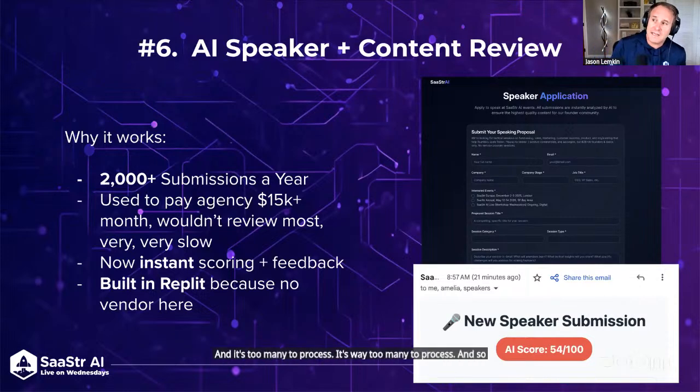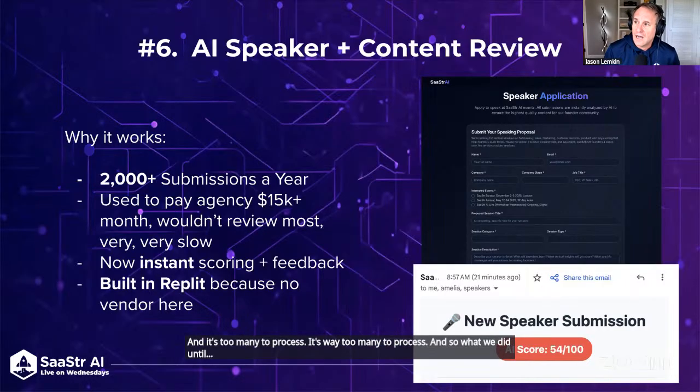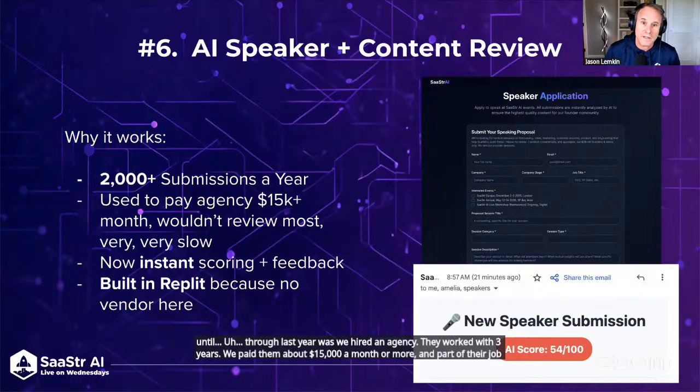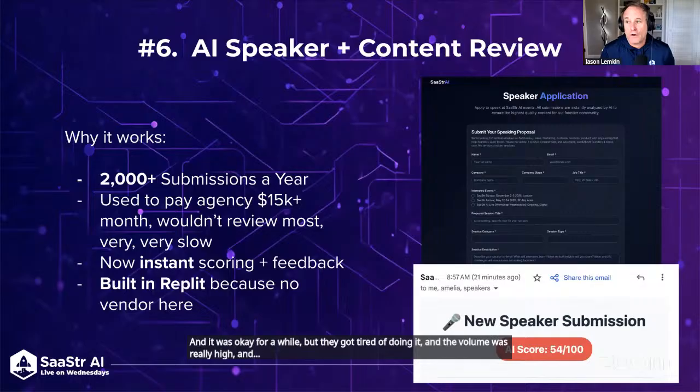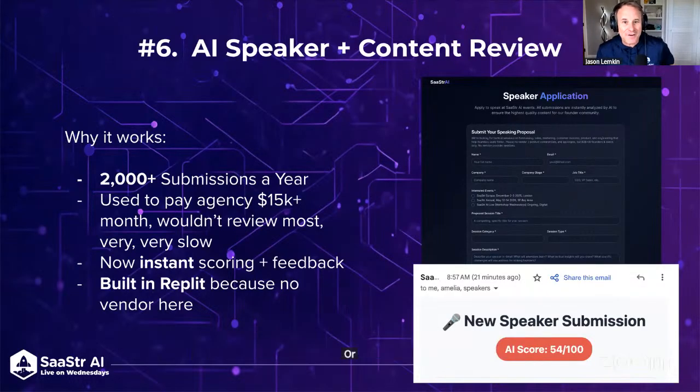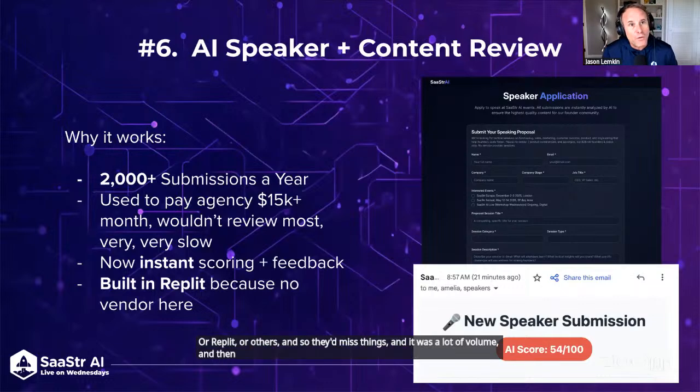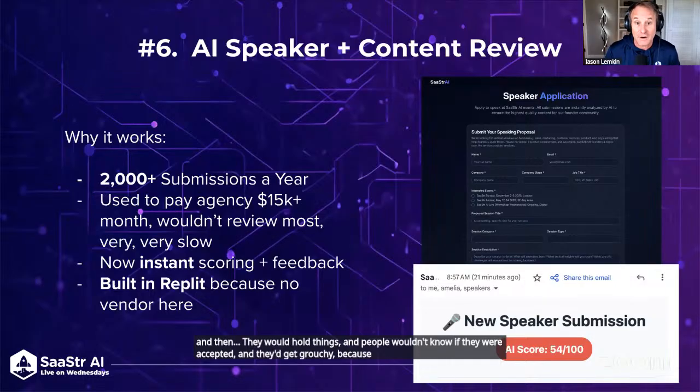And so what we did until through last year was we hired an agency they worked with for years. We paid them about $15,000 a month or more. And part of their job was to review all these inbounds. It was okay for a while, but they got tired of doing it. And the volume was really high. They might have heard of HubSpot or Salesforce, but they might not have heard of cool tools like Gamma or Replit or others. And so they'd miss things. And then they would hold things and people wouldn't know if they were accepted, and they get grouchy because it would take months to hear back from the agency.